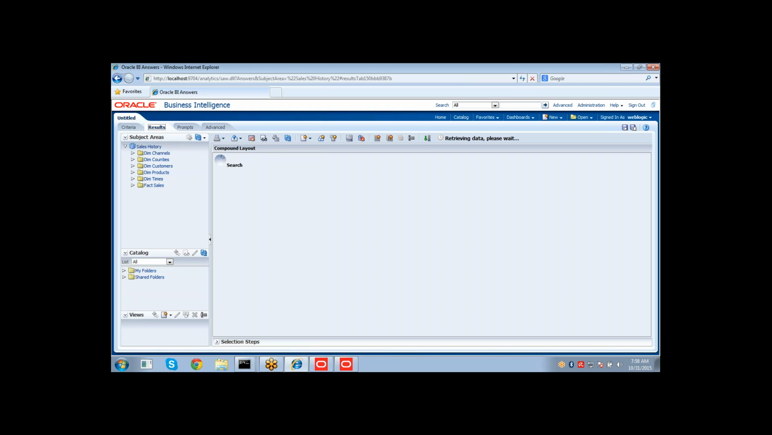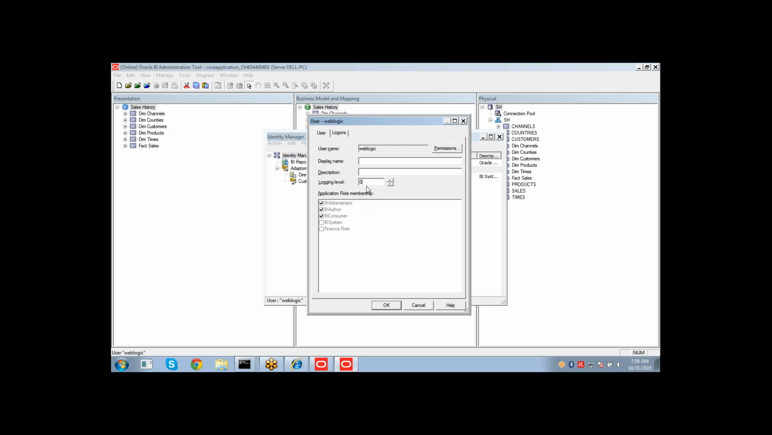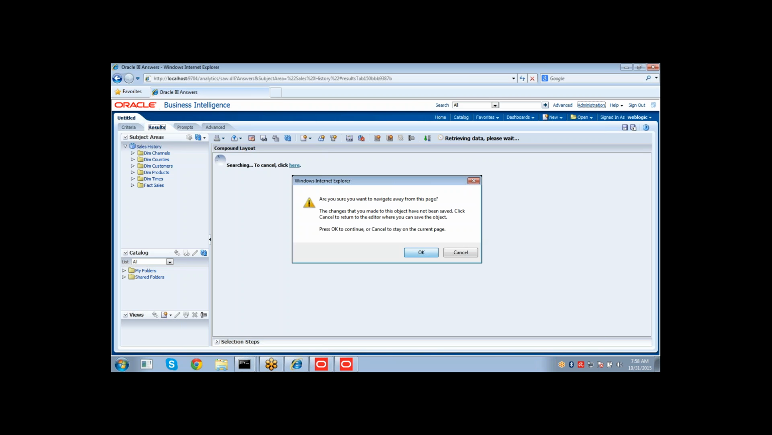And for this report, what is the log level created? For this WebLogic user, the log level is currently 0. So when we define the log level as 0 for any report executed by the WebLogic user, the log cannot be written because the log level is defined as 0. For log level 0, you can see the message that no log is found. So the report is executing right now, and you can see the administration tab to see the log levels. Navigate away from this page.